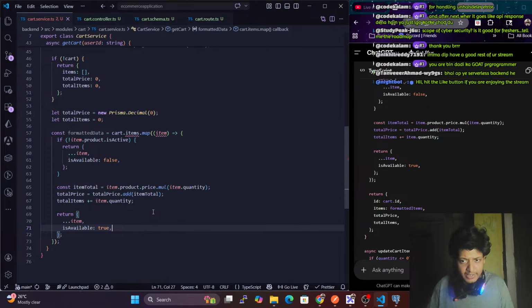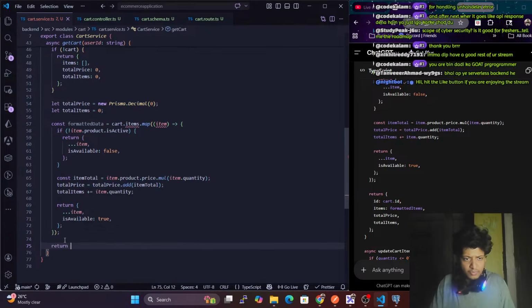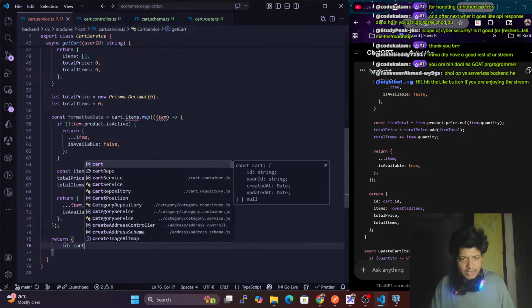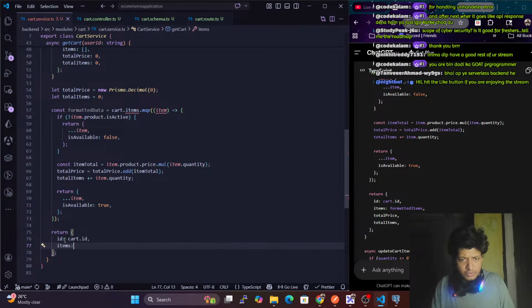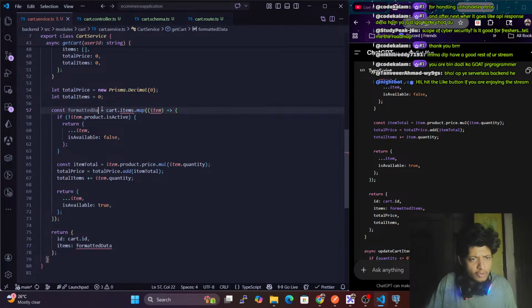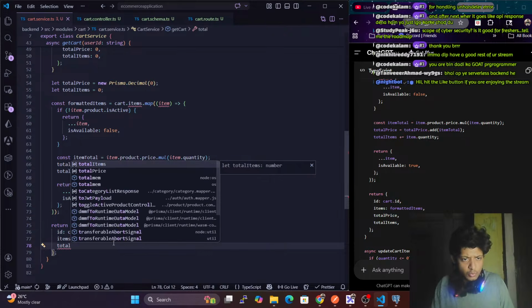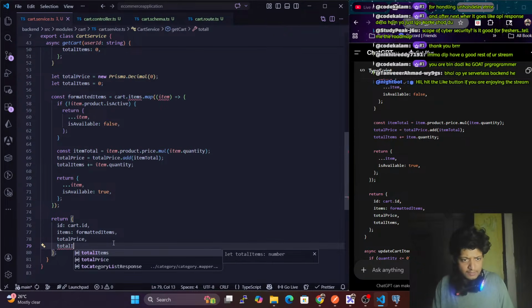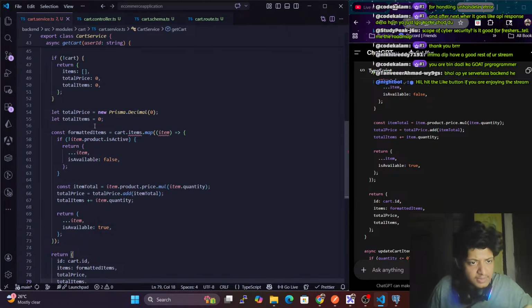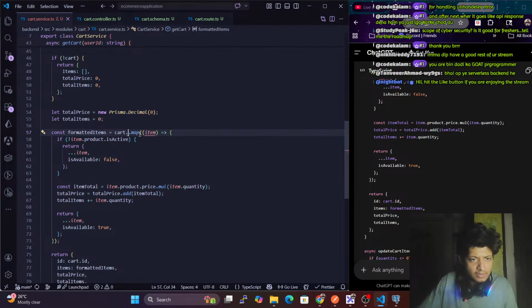Okay, then outside the loop we have to return one thing, that id is cart.id, then items will be formattedItems, and then here we'll have the total price, and then we have the total items. Okay, we have this, and this will be actually cart items, I think. Okay, hold on. Cart.items.